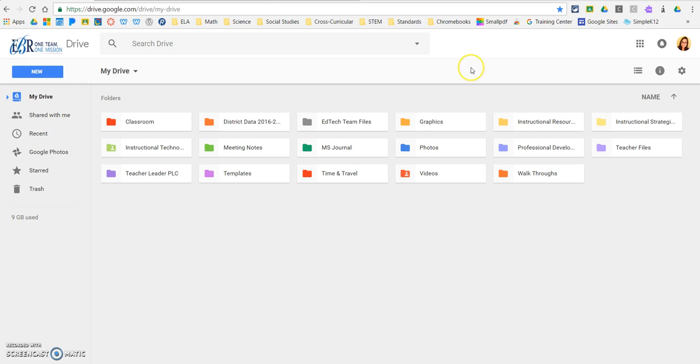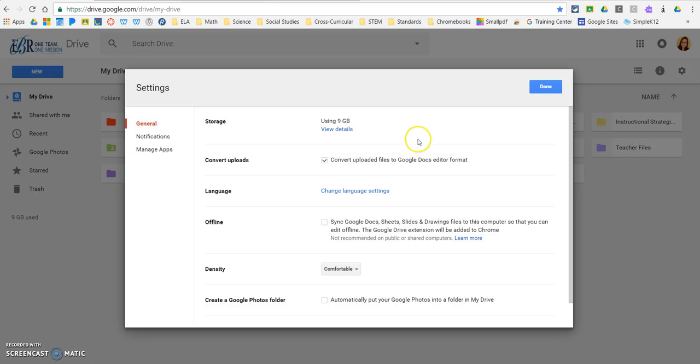Once you've done that, I want to show you a couple things that you need to check before you upload. So over here in the settings gear, if you click on settings, right here it says convert uploads, and you need to check whether or not you have this checked off. And this is a personal preference, but I want to explain why this is important. It says convert uploaded files to Google Docs editor format.